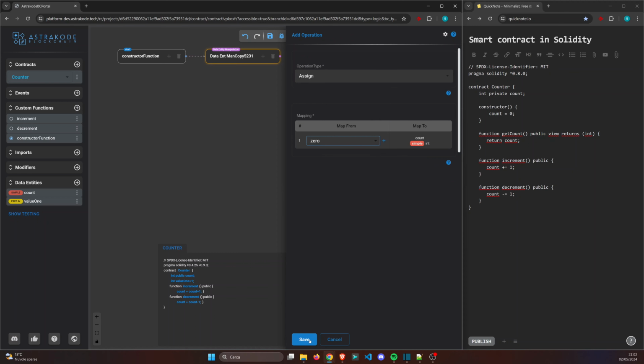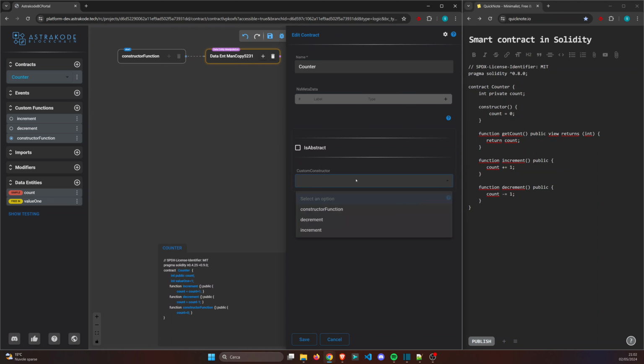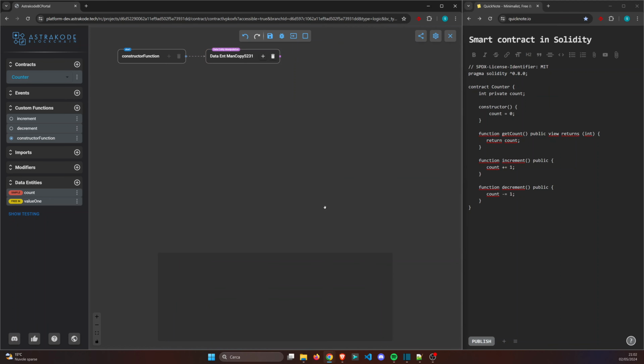Now that the function is done, we can refresh the code preview to look at the generated code. Here we can see the 3 functions we just did, but we still can't see the constructor. To finalize the constructor, we edit the contract and select the constructor function from the custom constructor menu. Refresh the preview once again, and here comes the constructor.